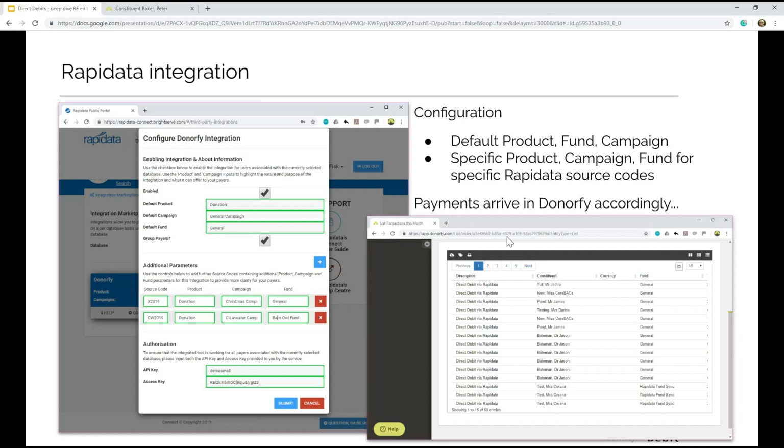You'll also need to make sure that you've authorized Rapidata to send the information via the API. So it will ask you for the API key and access key, which you can find in your settings in Donorfy. And then each month, as you can see, there'll be a direct debit via Rapidata for your constituent. So the payments will arrive nicely in Donorfy.